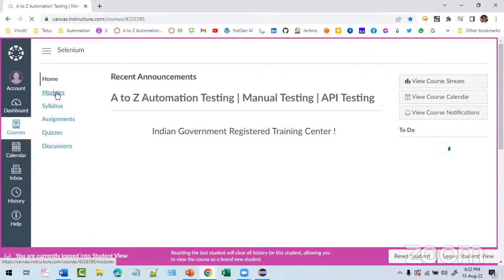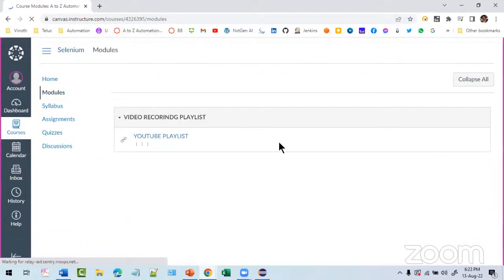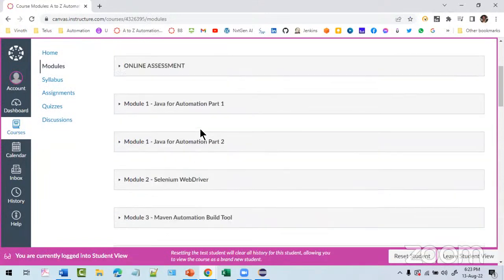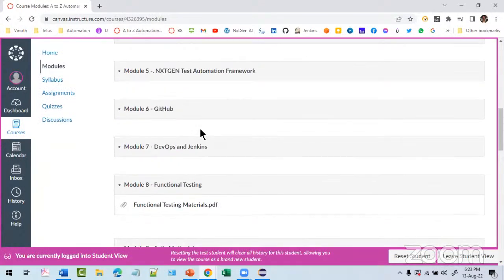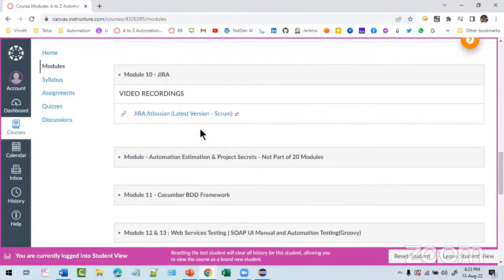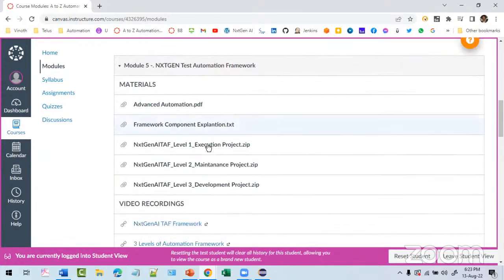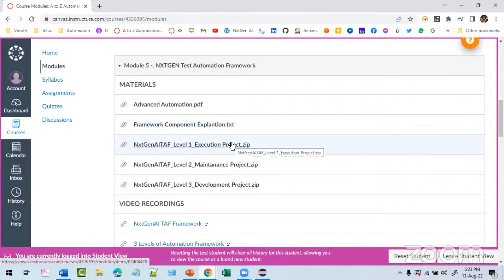If you go here under the modules, all the playlist here. There is this one, module 5. Note it down. This is an execution project. So this project only I'm using.